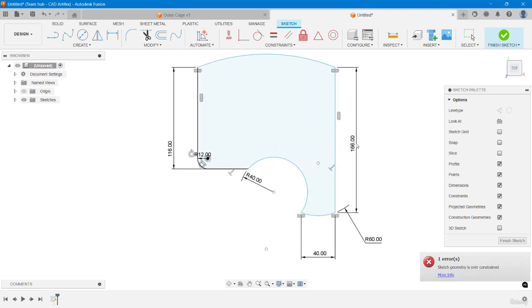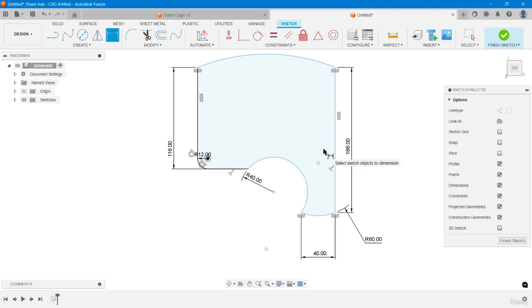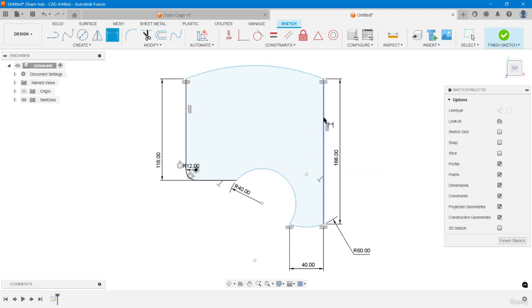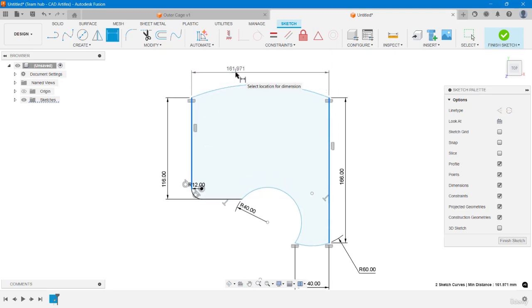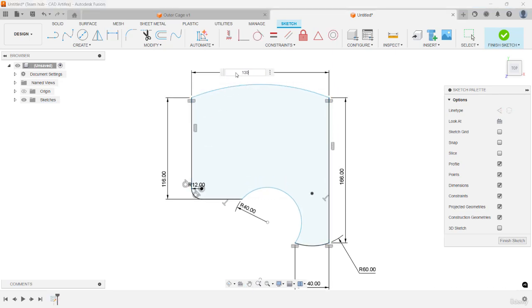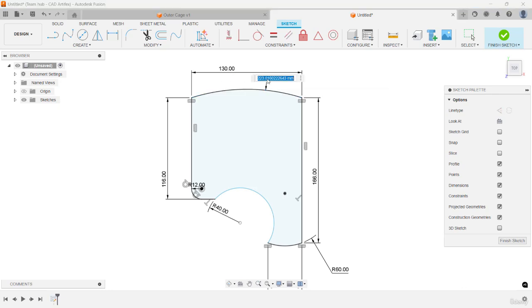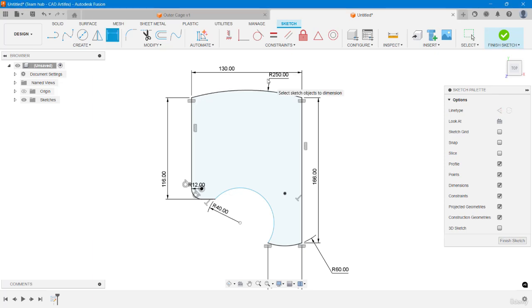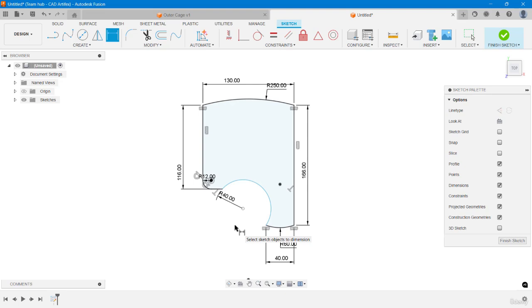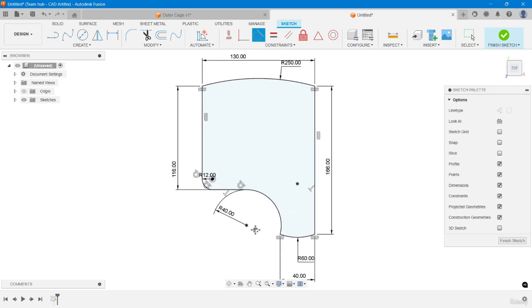Let's bring this outside. From this line to this line, width we will give as 130. OK. Now the arc radius is 250. OK. Now we have to give tangent constraint. Take tangent constraint, arc and the line. Yes, now the sketch is fully constrained.